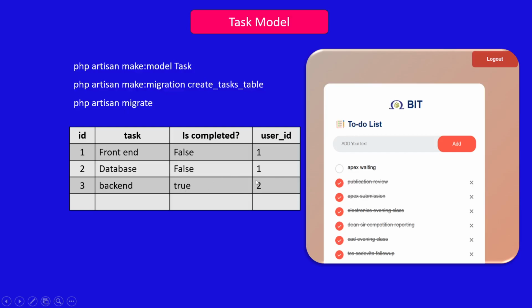Here we are saving one more piece of information, the user ID. So this is very, very important. All the tasks will be stored in a single table. So whenever a user creates a task, it will be stored with the user ID. This user ID is a foreign key for the user table.